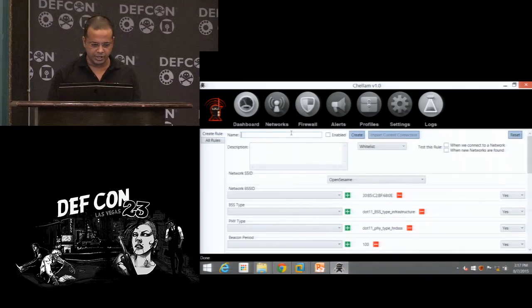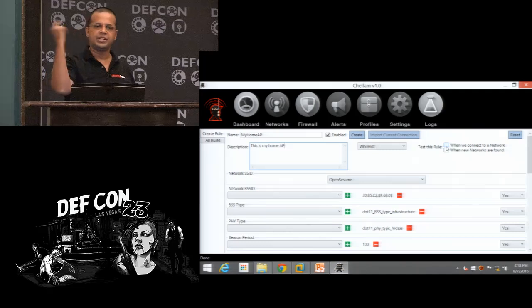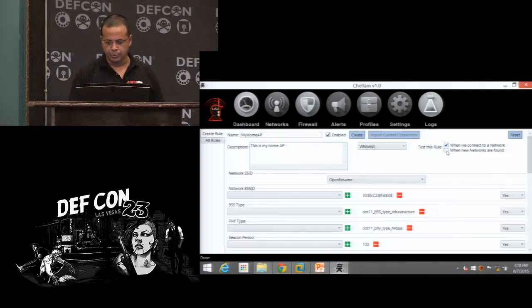So I can actually go in here and say my home AP, enable the rule by default, and say this is my home AP. It's a whitelist. When do I test the rule? Two possibilities. When we are scanning the network at regular intervals. The second is when I'm actually connecting to a network. So I'm going to enable for both.